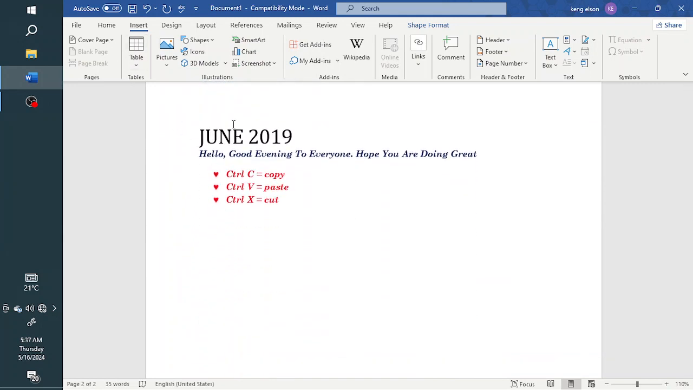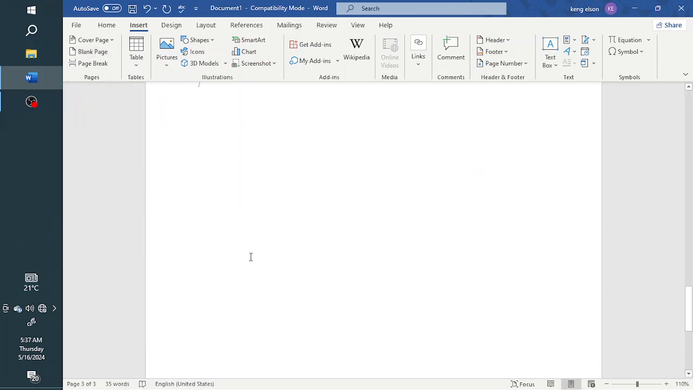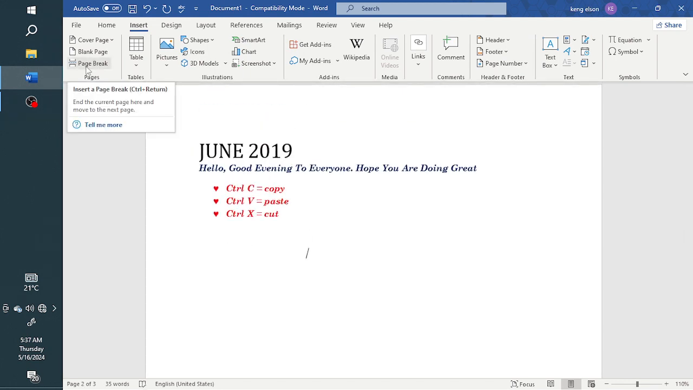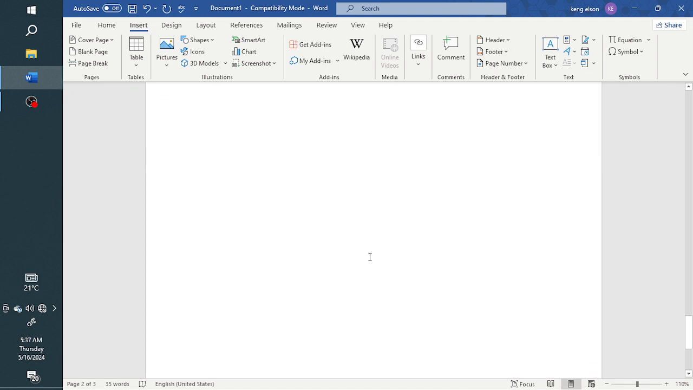Now let's come back here. You could also insert a blank page. You just click on blank page, and automatically a blank page appears. What about a page break? You could also insert a page break. For example, let me try to just do something.